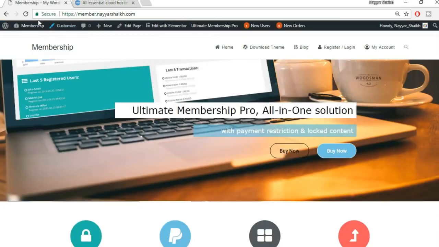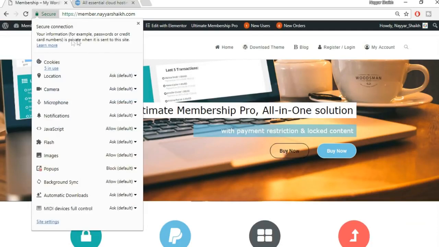For example, if you see the website which I have created, the demo website, it has a secure socket SSL certificate. When you click on this, it says your information, for example password, credit card number, is private when it is sent to this site.